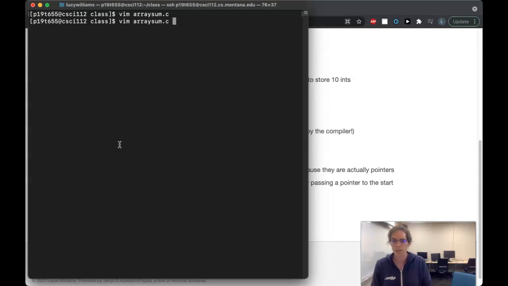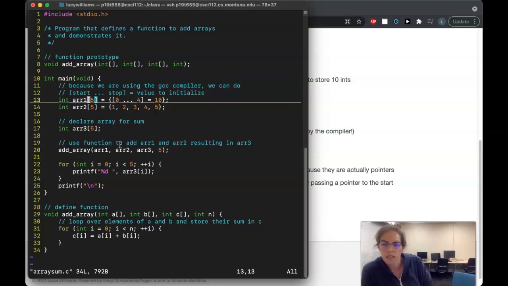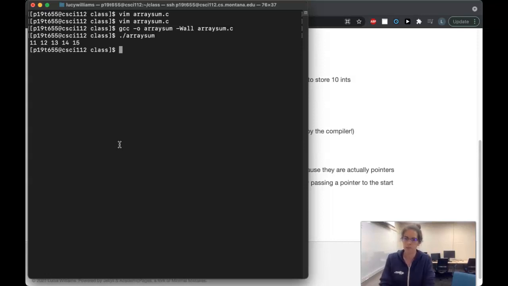Oh, I guess what I wanted to think about is what do we expect to see. R1 is just an array where every position is 10, so I just have 5 10s. And R2 is 1, 2, 3, 4, 5, so I expect R3 to be 11, 12, 13, 14, 15. So let's go ahead and see if that's what we get. Array sum. We didn't get any warnings or any errors, so that's good. And we did get 11, 12, 13, 14, 15.